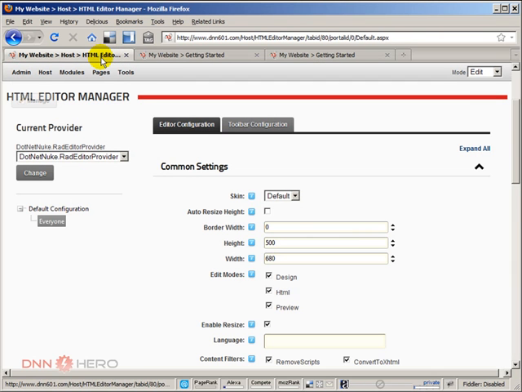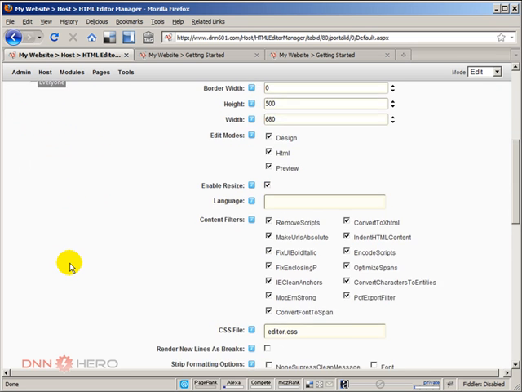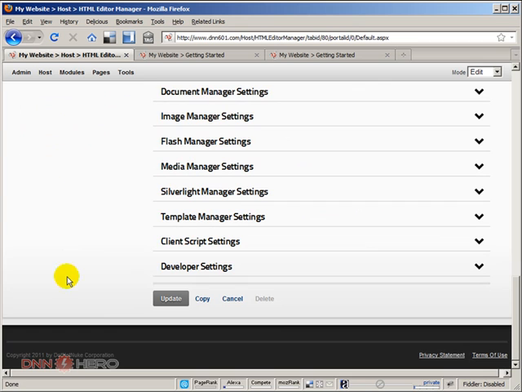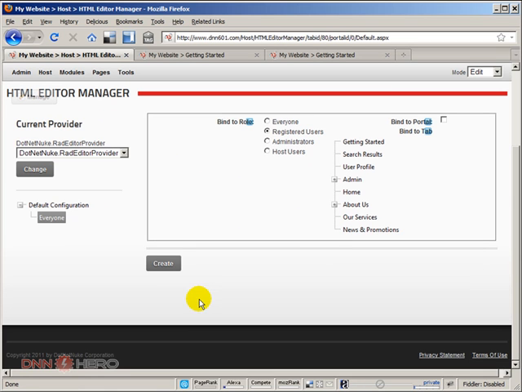Let's go back here to the HTML Editor Manager. Again, right now there's just one set of configuration called everyone. I'm going to create a copy of everyone. So I just have to scroll all the way down, click copy. And from here, I have a very nice set of options here.